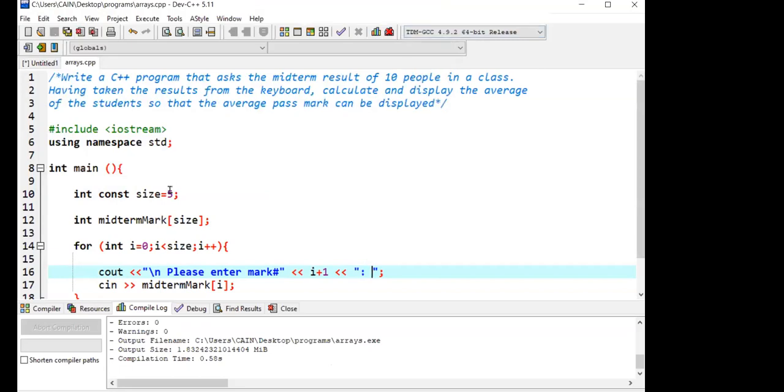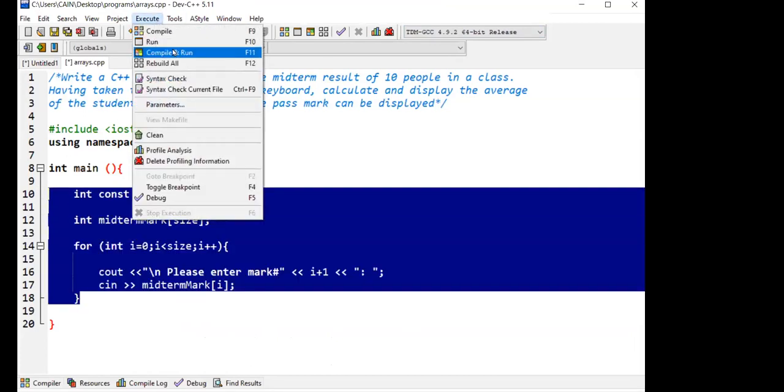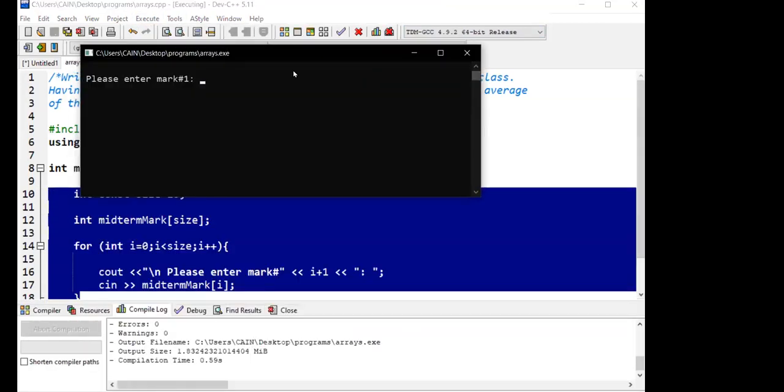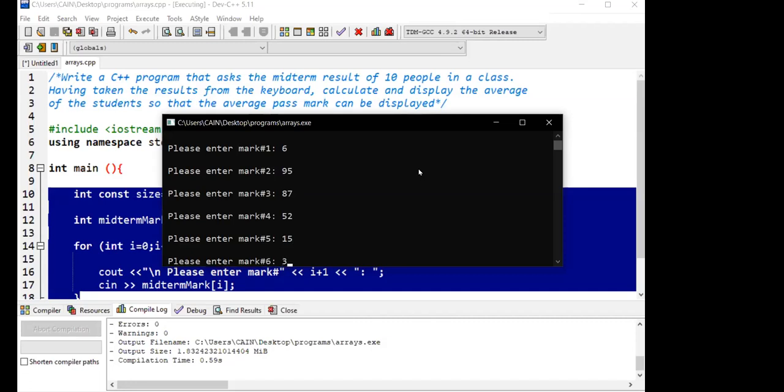If I go there and change the size to 10, you can see that it is automatically reflected in the program. So this time it will ask 10 times, just entering random values. You can see that it goes to 7, 8, 9, and finally 10. And that's where it stops. Okay, this is the power of arrays.